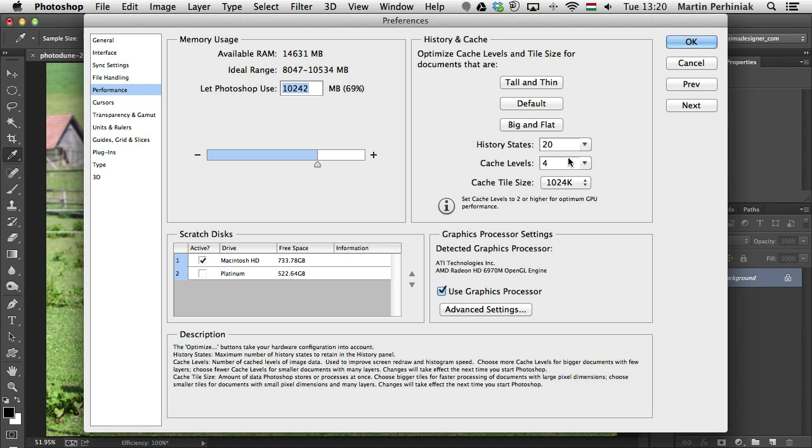There's also an option here, the History States, which you can set all the way up to 1000 or down to 1. Of course, if you increase the number of history states, that will degrade the performance of Photoshop. You can actually reduce this down to 5 or 10 or something like that. Even 20 might be a lot if you do everything non-destructively.